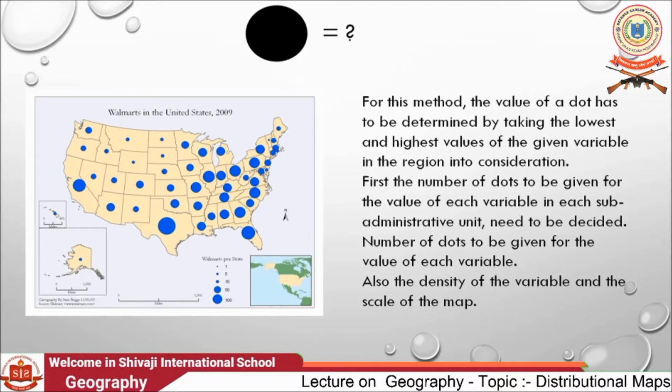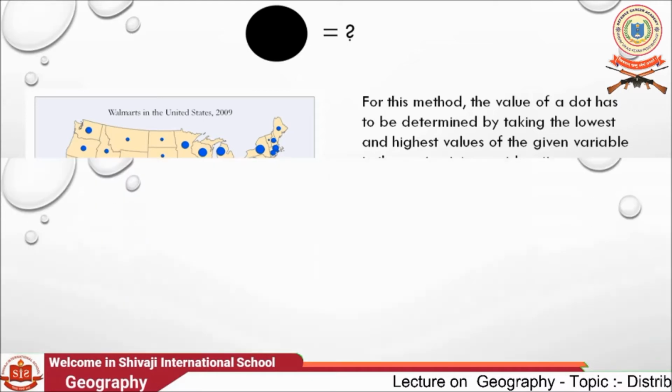So, first, the number of dots to be given for the value of each variable in each sub-administrative unit needs to be decided. The number of dots depends on the value of each variable, the density of the variable, and the scale of the map. So, while preparing the dot map, you need to consider things like the scale and the density of variables, and after that you have to prepare the dot maps. Okay.